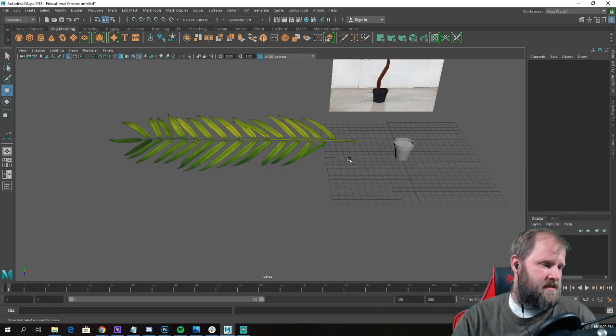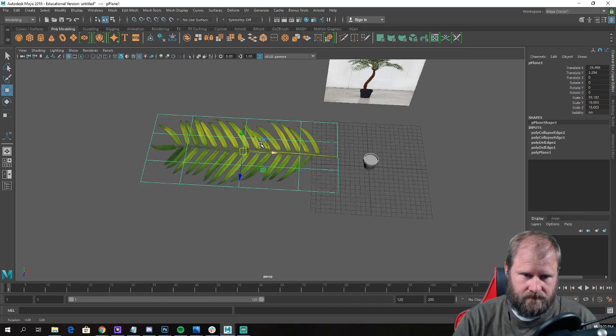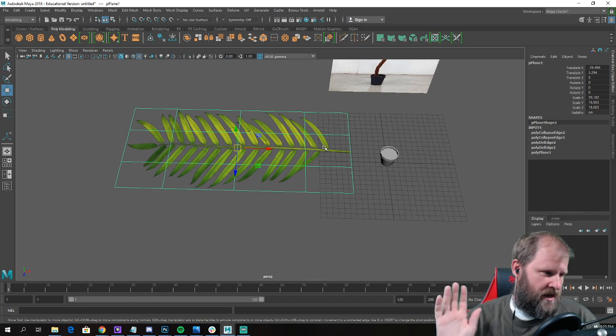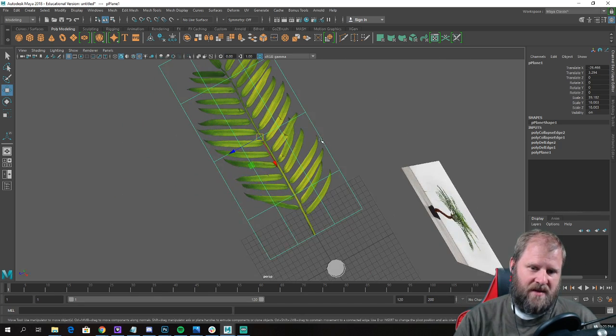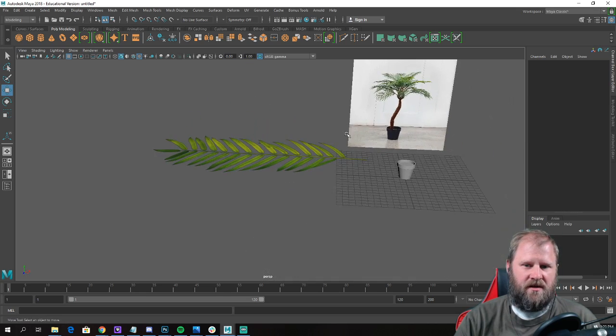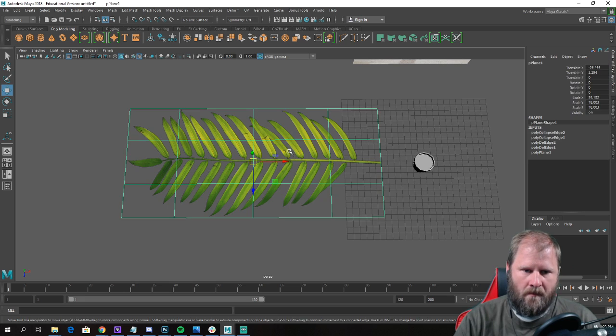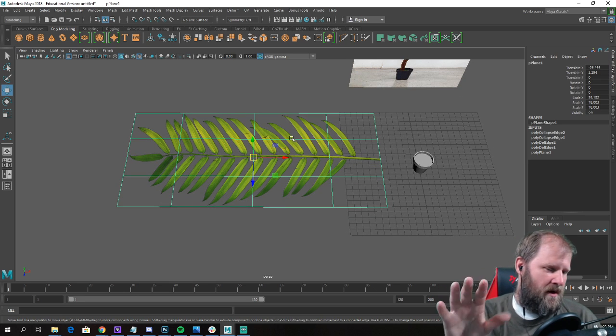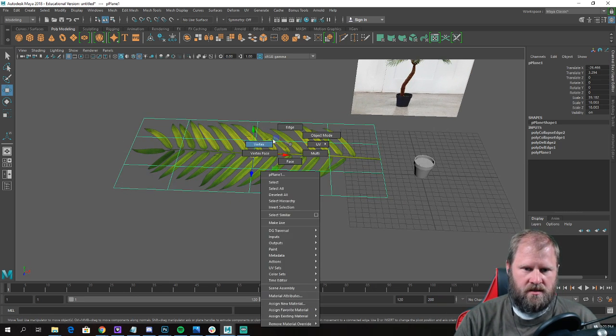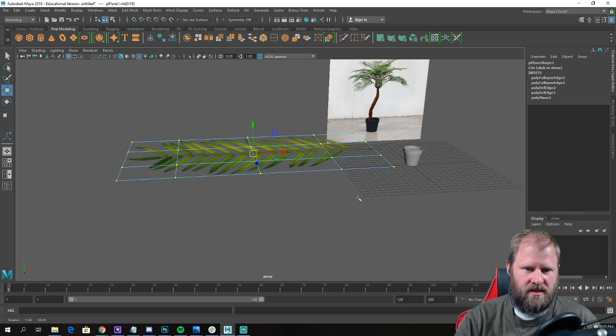So I'm going to show you guys another trick. Okay, before we get started on this, this is CG magic right here. So we have our palm frond here. So what I want to do is I want to bend it now. So I am going to go to vertice mode and select all of these.